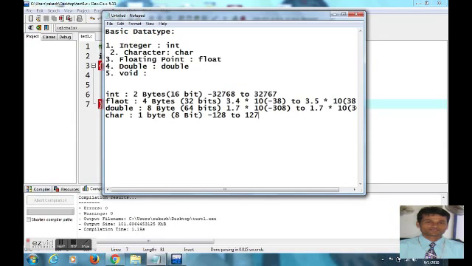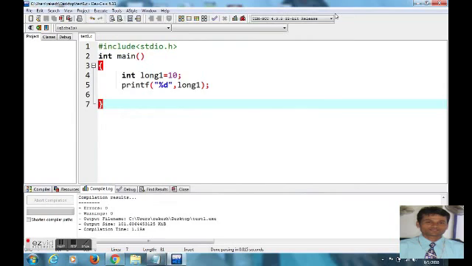So there will be 255 integer values or ASCII values for the character. So these are the basic data types for the C language. Now we will see an example of these data types.